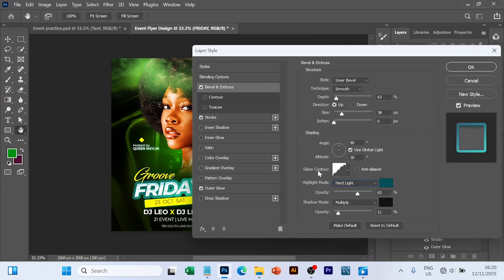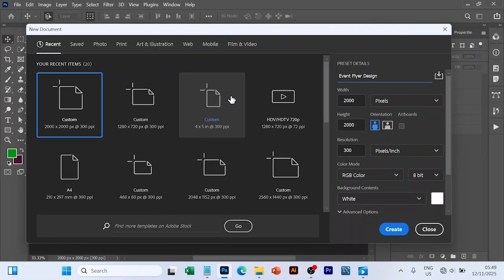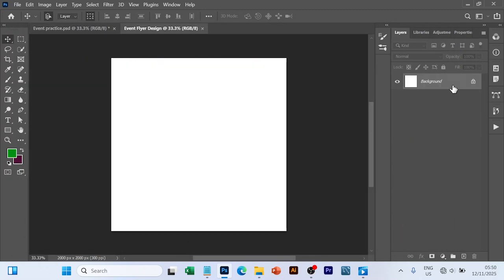Let's get it started. We start by giving our project a name, and I've named it Event Flyer Design. We follow these settings, 2000 by 2000, and when you are satisfied, you click on Create. Alright, this design is going to be divided into three parts. We will work on the background, then on the model, then on the text.